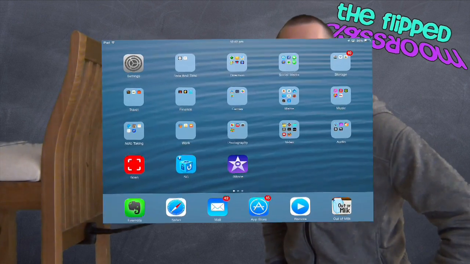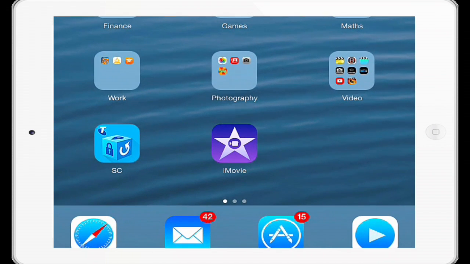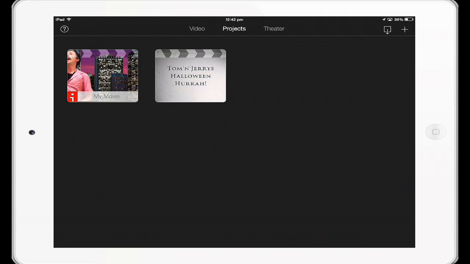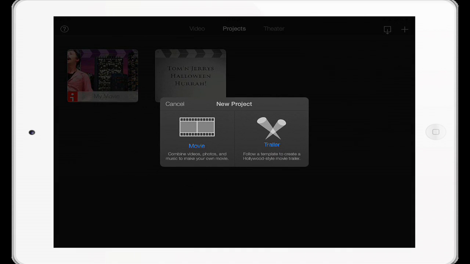Alright guys, so as you can see I'm now looking at the home screen of my iPad. So I'm going to open up iMovie by just clicking on it. Up it comes, and basically this is the area where it keeps all of your projects that you've worked on. Now I'm going to want to create a new project, so I'm going to go up to the plus up the top right hand corner of the screen, click on it, and up will come the two different options that I can choose from. Now a trailer basically puts together quick little snippets, whereas a movie you get to create your whole project from scratch.